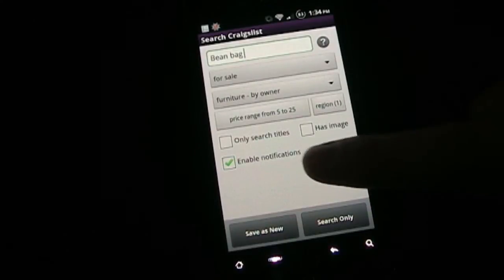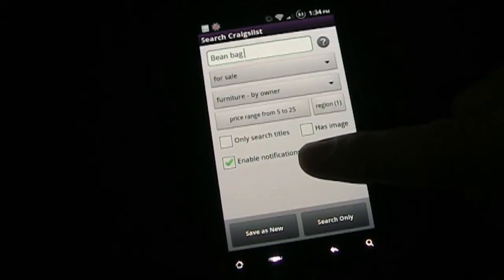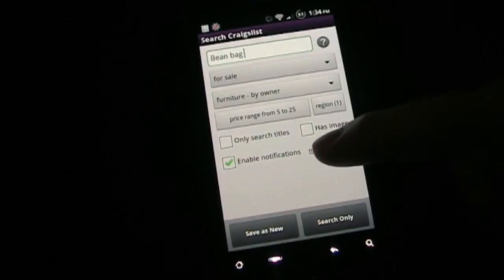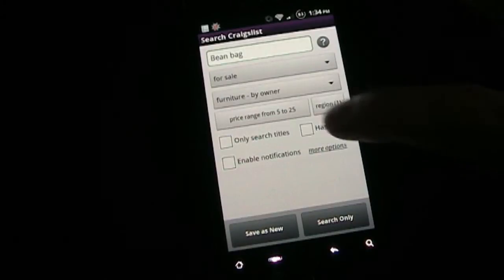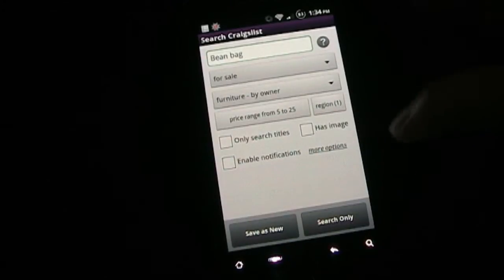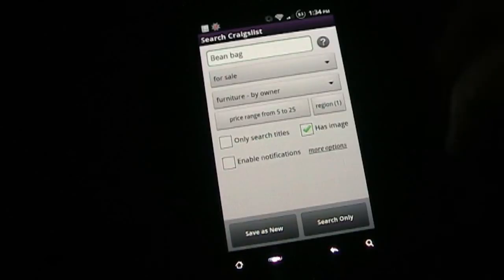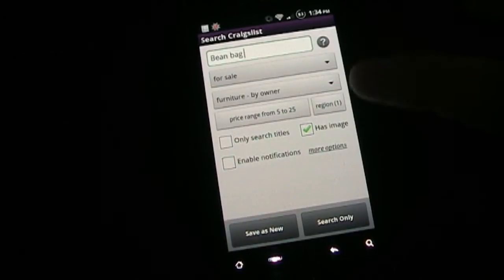And then you have the option to enable notifications. And this is if you want to be notified, like literally notified in your notification status bar, when new things are listed. You can only search titles, and you can only search for ones that have images. I'm only going to search for ones that have images because if there's no picture, I don't want it.